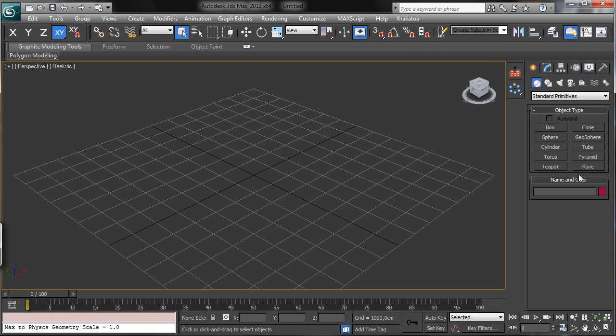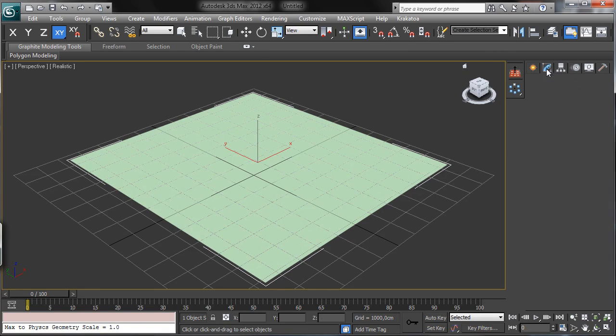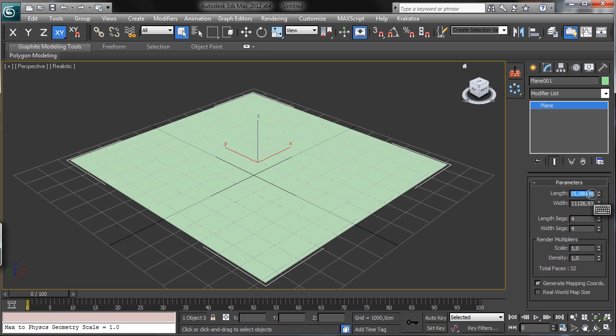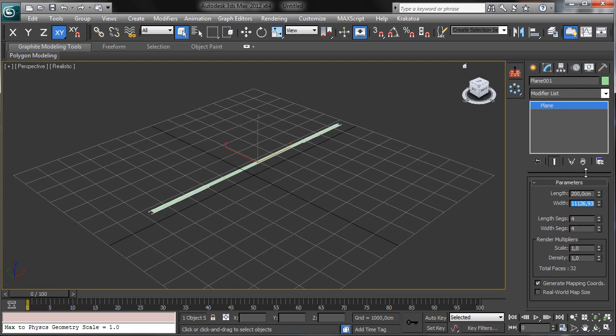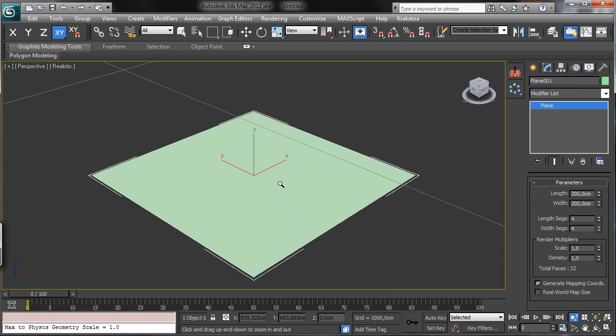Okay, let's start to check the unit setup, and we stay in centimeters for the metric system. And I'd like to create the base of our elevator, and let's say that we have, for example, 2 meters by 2 meters. Okay, this one will be our base for the elevator.